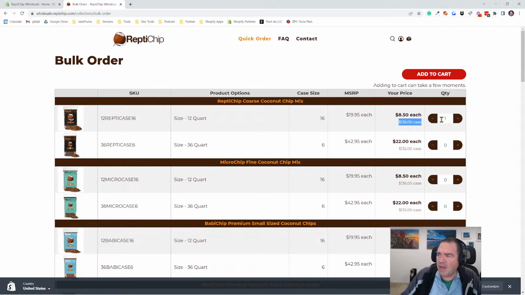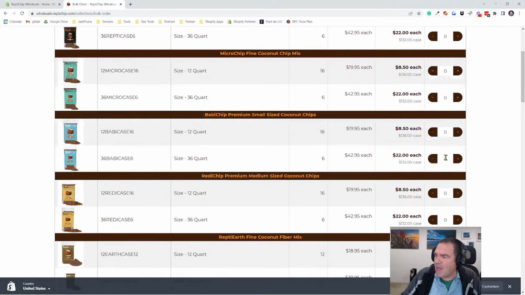So they're buying cases, but we're showing the price of the case and the price each, so they don't have to do the math in their head, right? They can just see, oh, if I buy a case for $136 and there's 16 of them in the case, that ends up being $8.50 each. In Liquid, we're doing the math for them in our Liquid code. And they can add multiple quantities and multiple items all in one page.